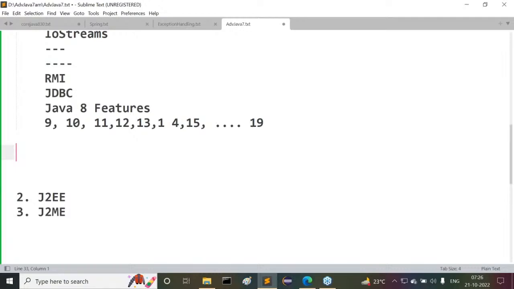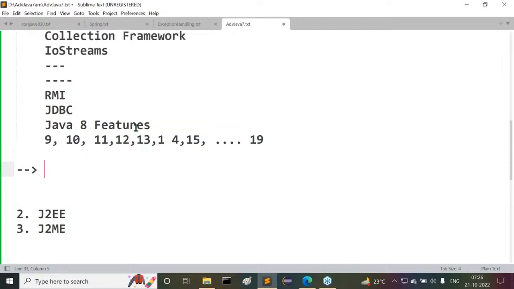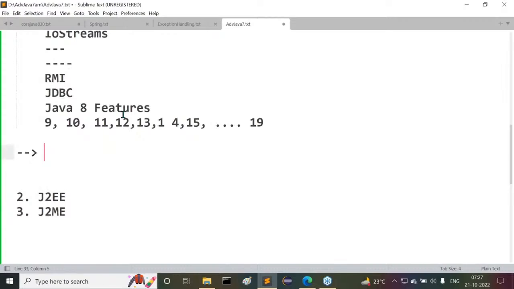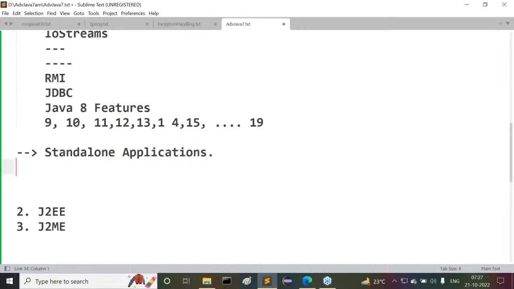Good, nice. Now tell me, by using these basics, which type of applications are we able to prepare? By using these fundamentals of Java, we are going to prepare standalone applications. What applications are we able to prepare? Standalone applications. Then what is the meaning of a standalone application?